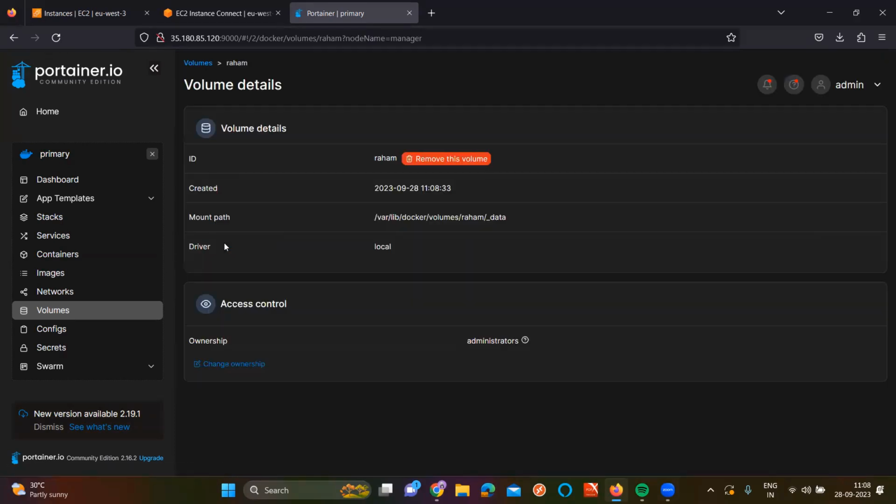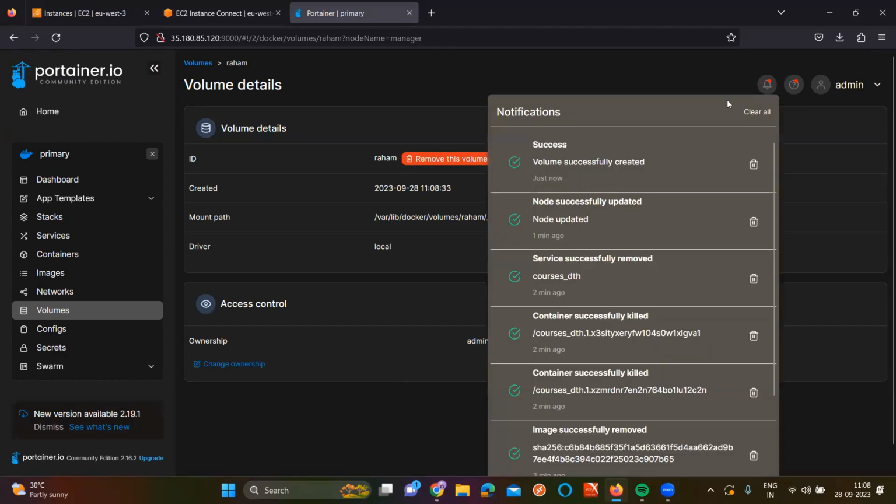If you go to this volume, here you can see complete information. Are you seeing the information or not, sir? Even if you want to attach this volume to any container, you can do it from here itself. Clear now? So that's it. And you can see the logs here. If you see this bell icon, right?